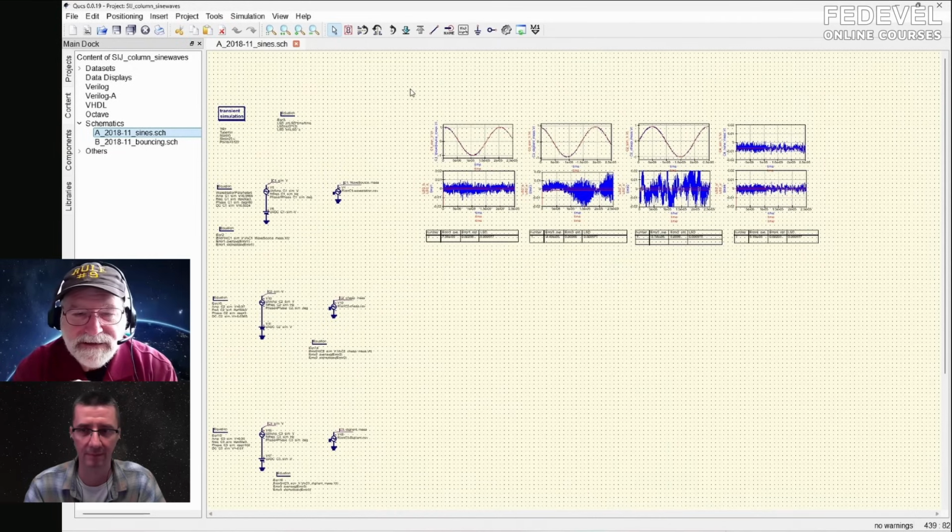I like Quix because it also understands S parameters, and none of the other tools really do that. So that's why I'm going to show you Quix. The simulations I'm going to show you, you can do with any Spice simulator. There's nothing special about it.